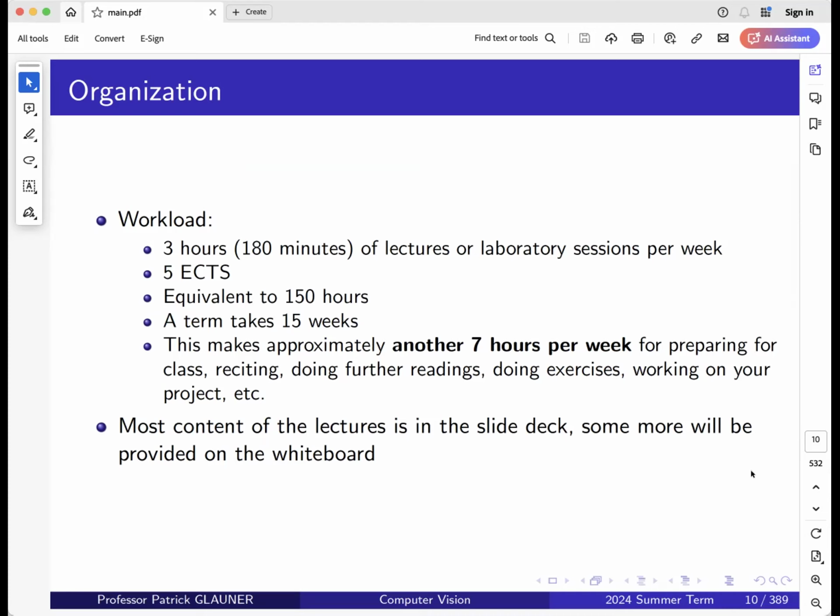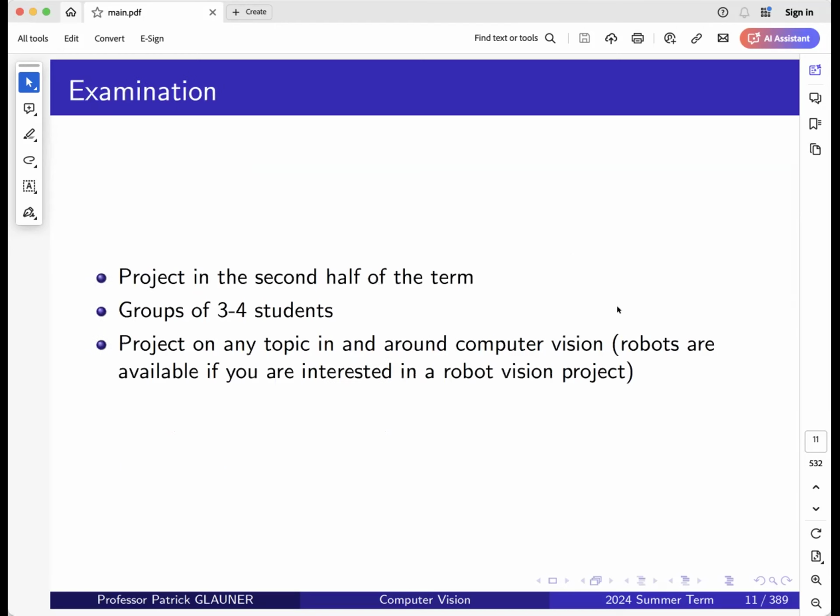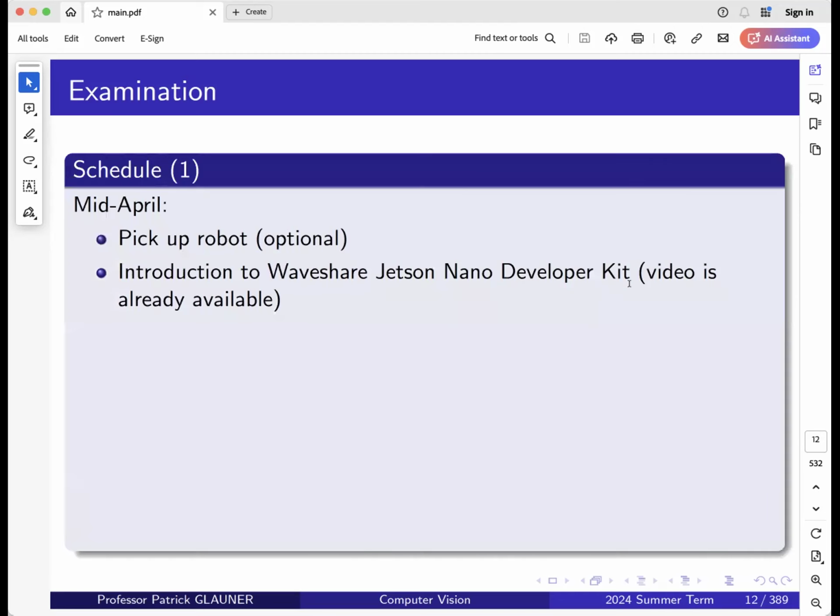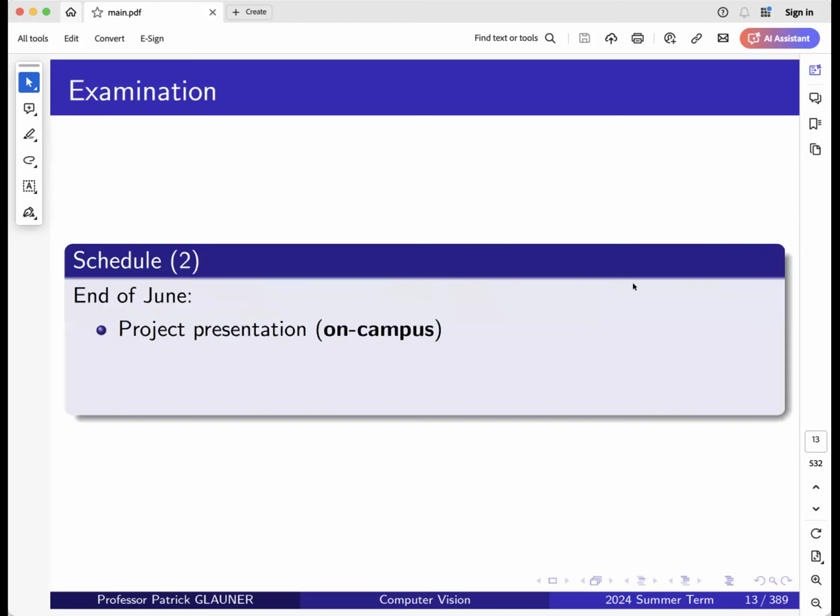And your projects will be groups of 3 to 4 students, so not 2, not 1, not 5. It's 3 to 4, that's fixed. And your project needs to be on a topic related to computer vision. It can be about robots, robot vision, or not. This is your choice. And you've had a chance to pick the robots a few weeks ago. And you will present your proposal in 3 weeks.